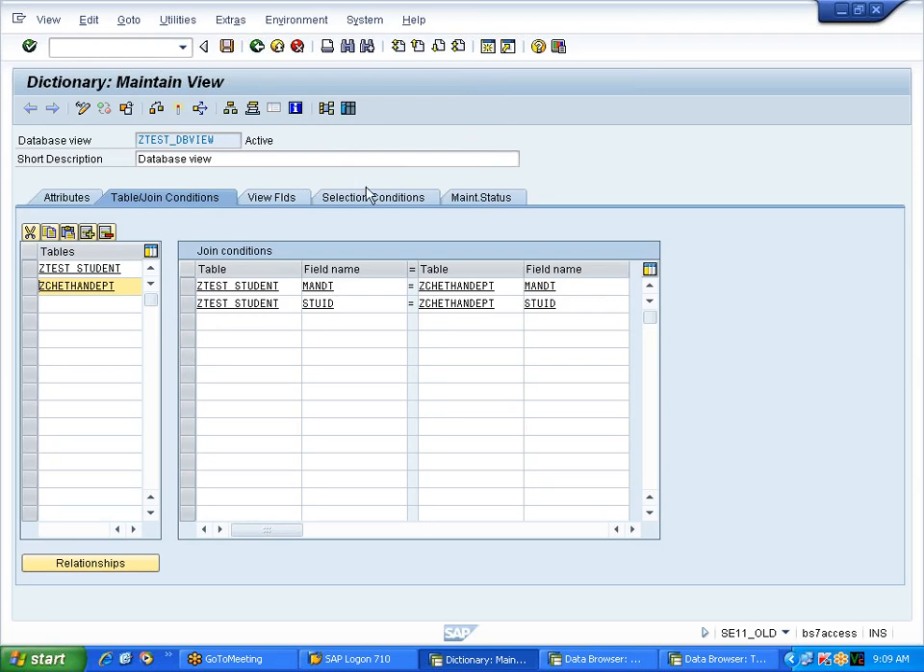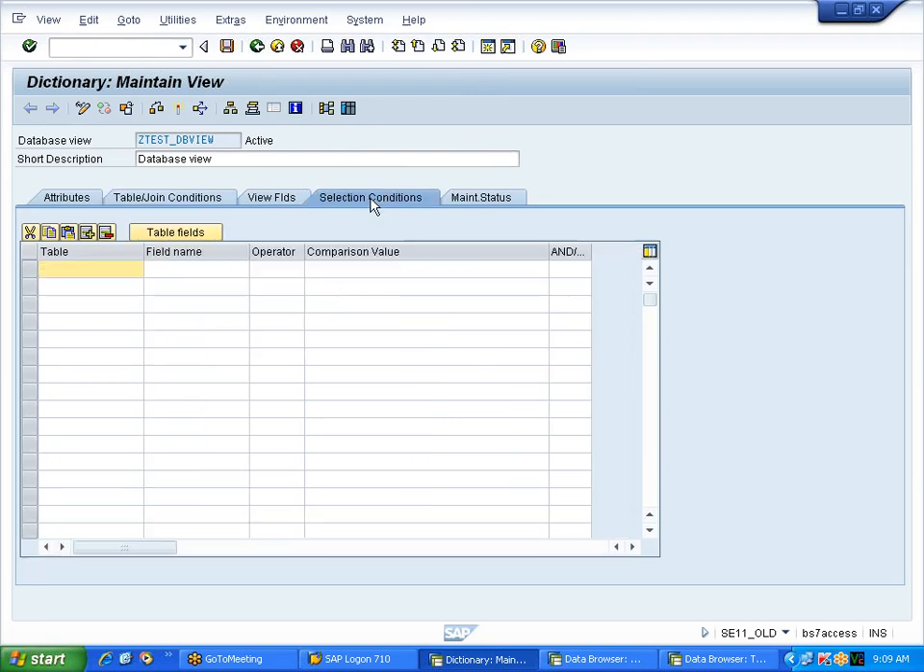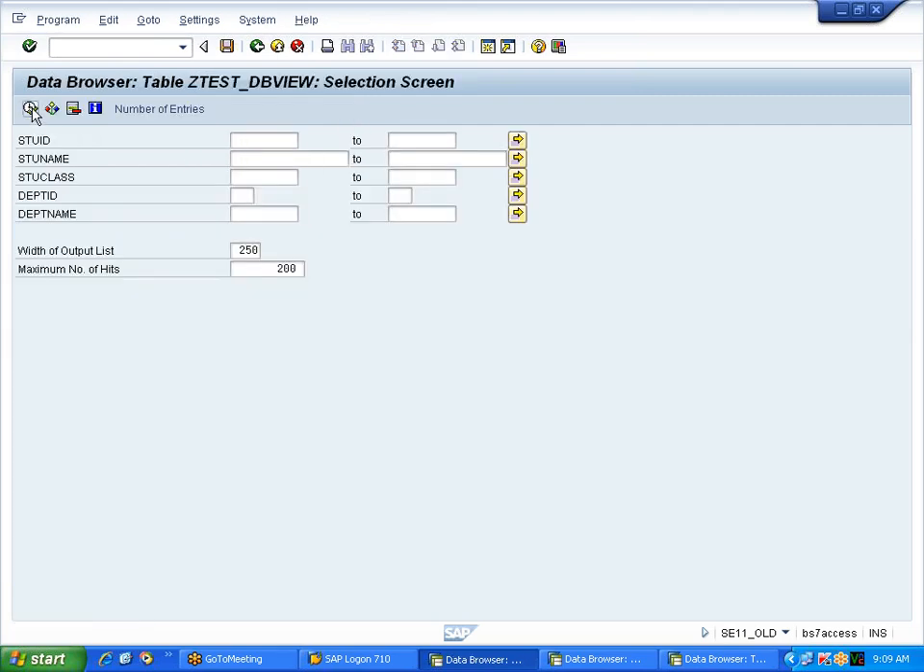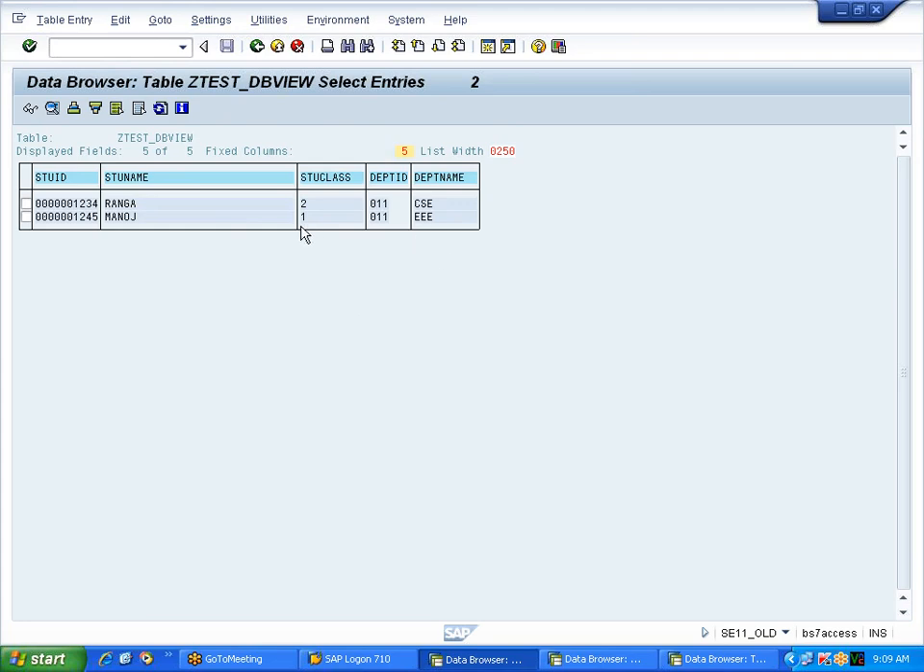And one more thing, it has some selection conditions. If you want to put some selection conditions, you can put it. Say for example, right now I am getting 2 records. Now I want the records when the department name is triple E. That kind of condition I can put. See how I can put this condition.